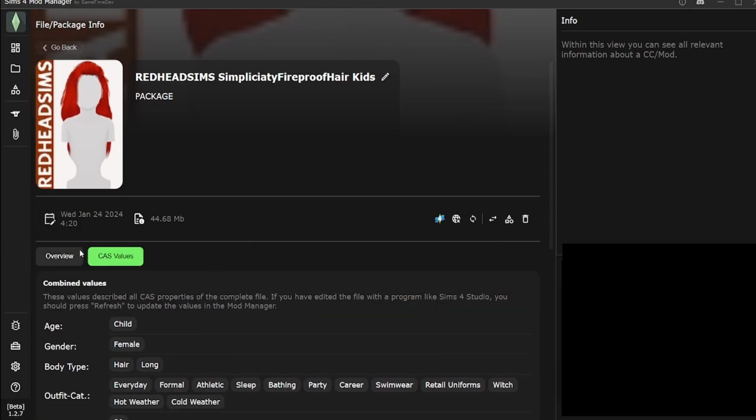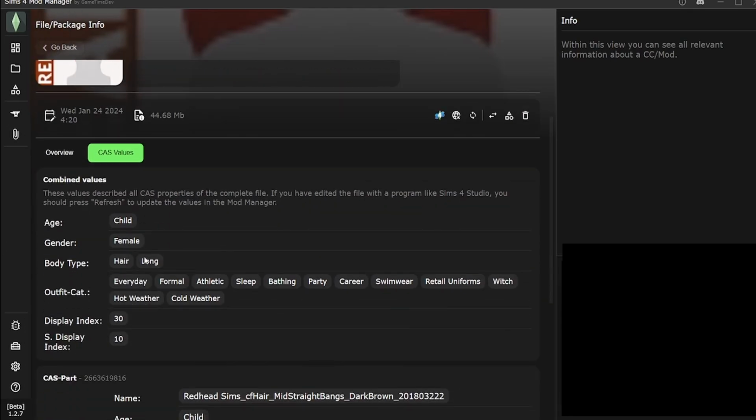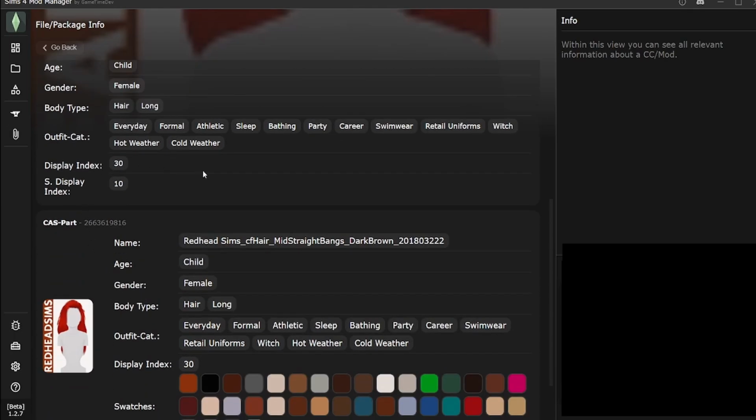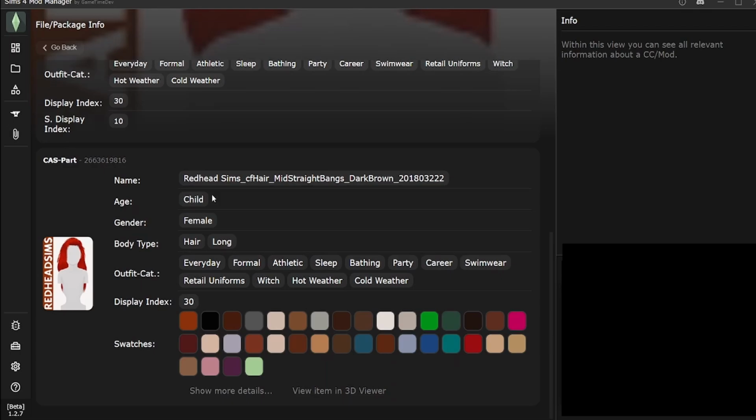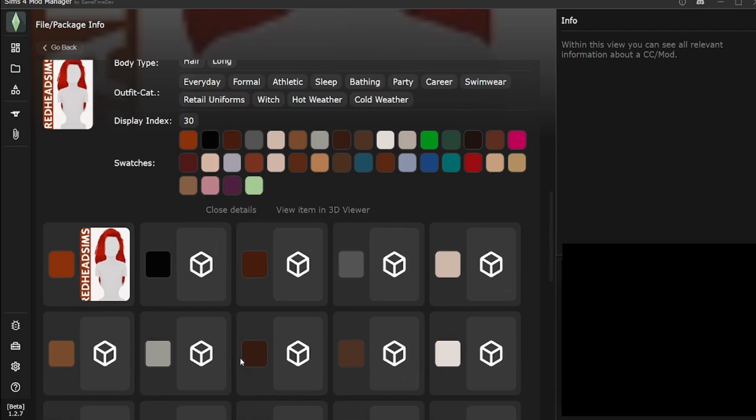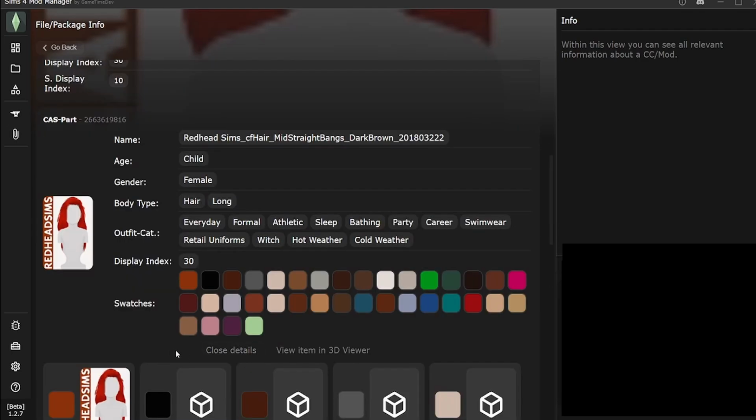So if you click on CAS values, all it does is show you all the stuff that you would see in S4 Studio for it, how it's tagged, which group it's tagged for. So as you can see, this is the child item, female, all that stuff, all the outfits it's for, and some other stuff that appears in CAS. Some more CAS stuff, you can see all the swatches for it, and then you can see show more details or view item in 3D viewer. Show more details may not show much more, except the picture with swatches.